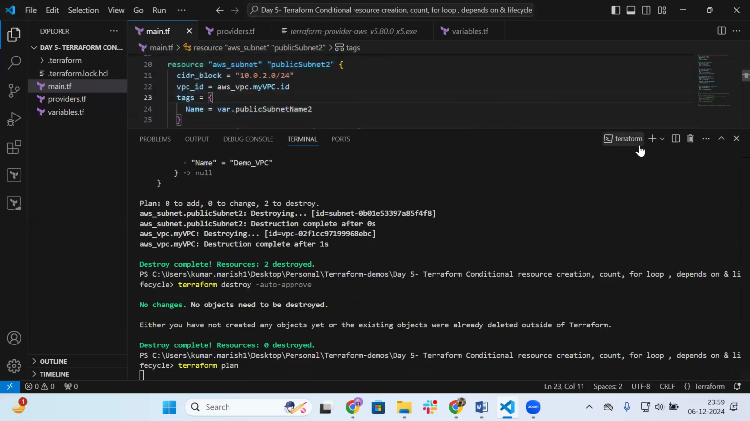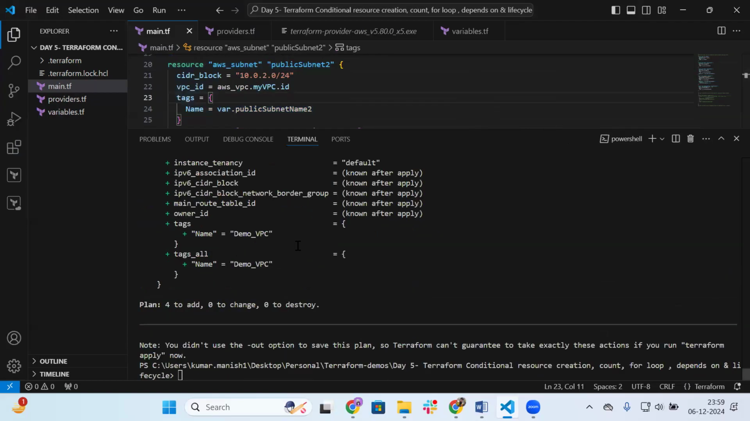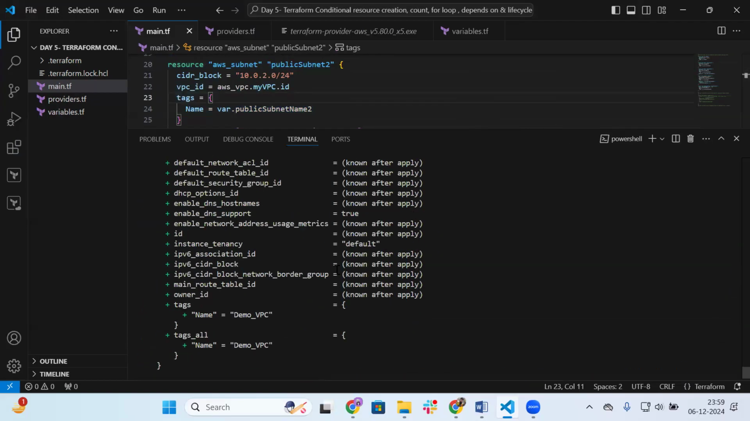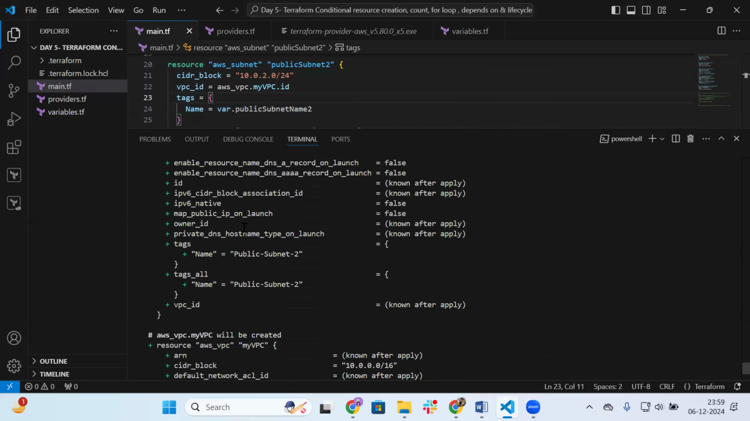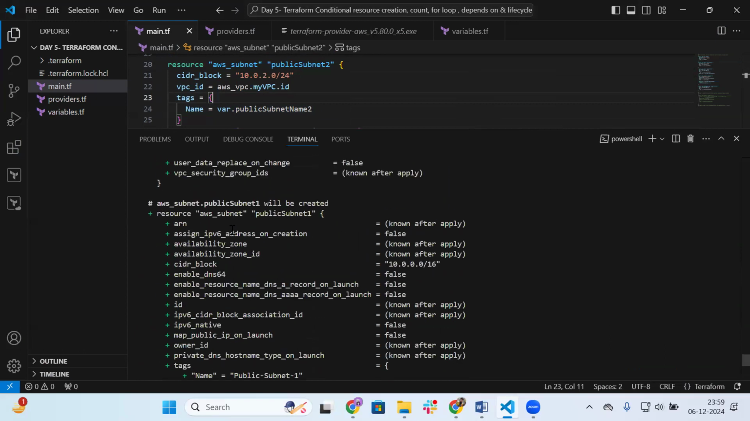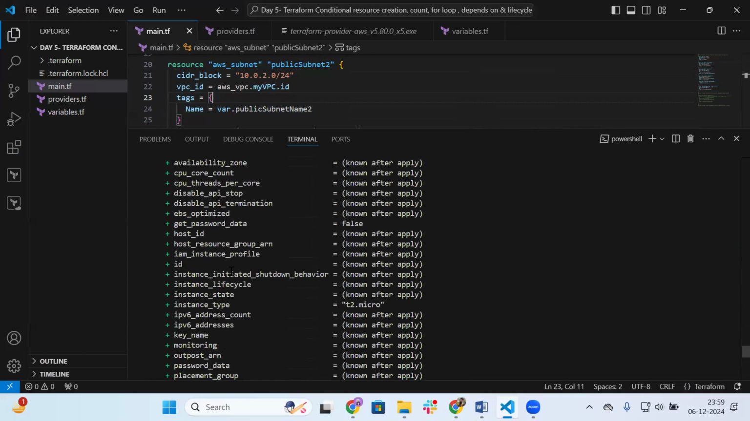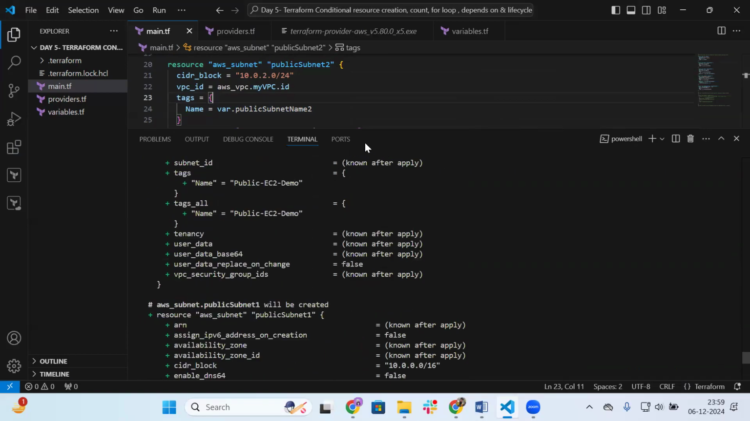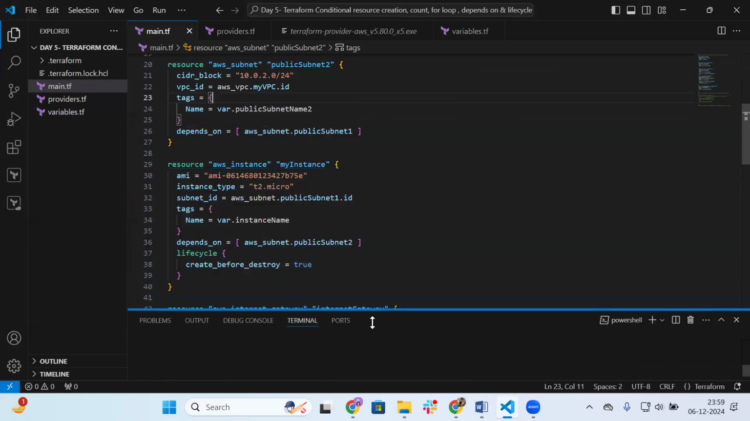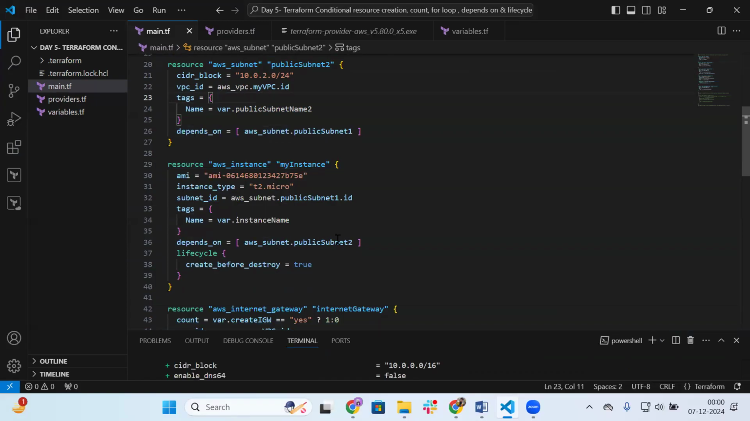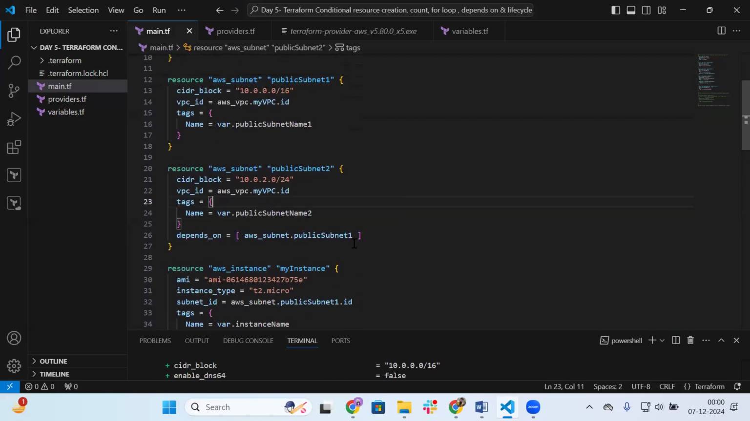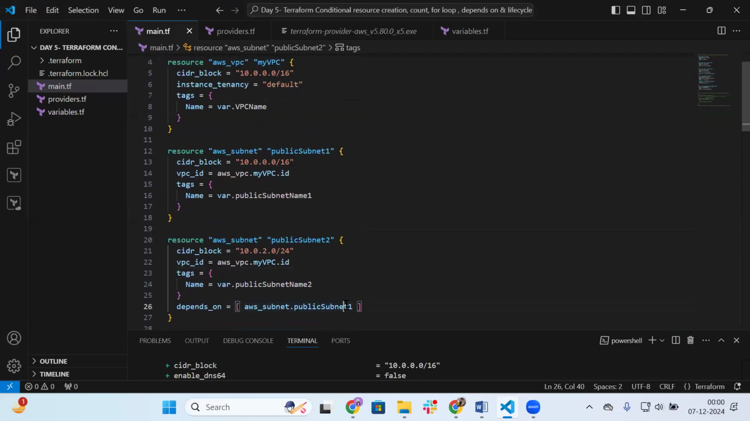And now it should have the clear flow. Plan 4 to add. What are the things which are being added? My VPC, public subnet 2, public subnet 1, and one EC2 instance. What are the resources we have implemented? We have implemented AWS subnet public subnet 2 for the EC2. For subnet 2, I have added the dependency over subnet 1, and VPC and public subnet 1 are free to create. Now let's do that.